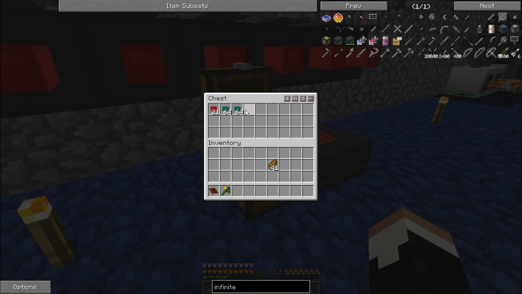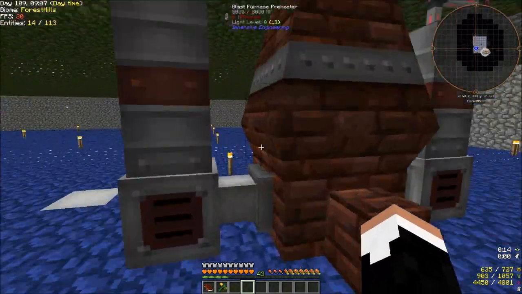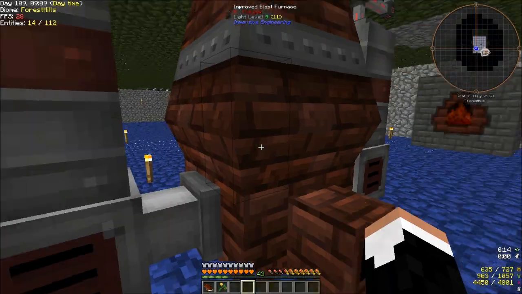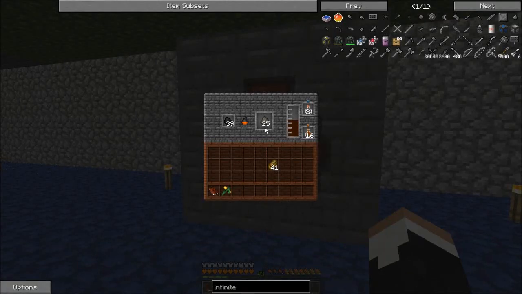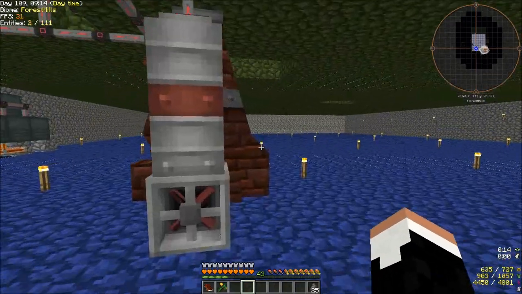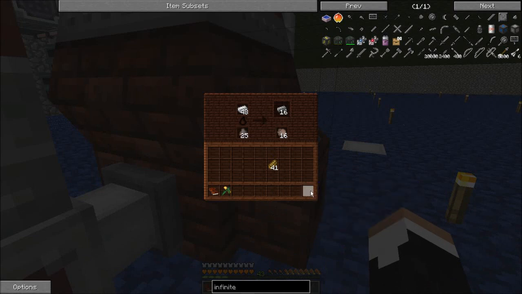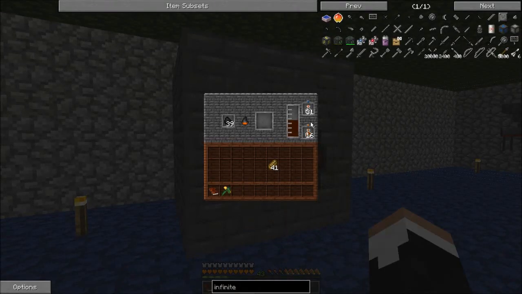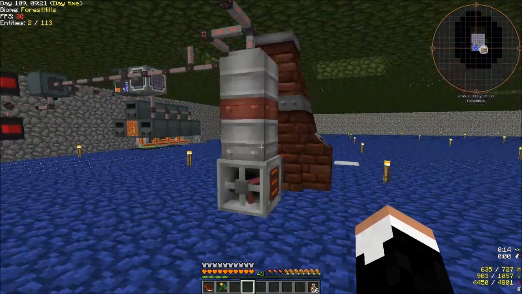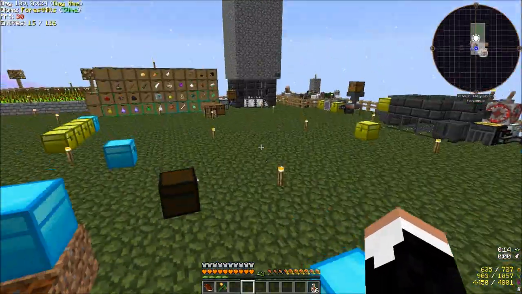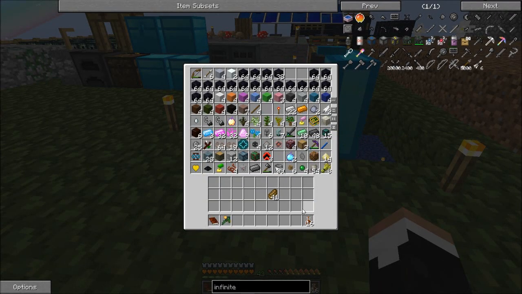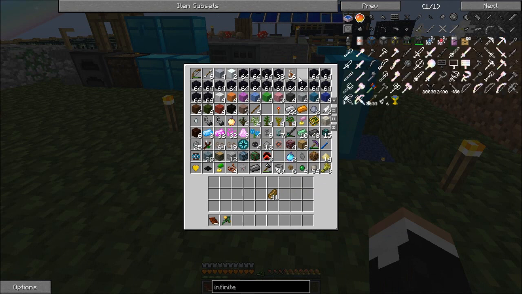My pulsating chipsets have finally finished crafting. I have some more steel being produced here, and over here I've got more coal coke going. I've just been storing the coal coke or the creosote in bottles. Unfortunately, creosote bottles only stack to 16. So, gonna have to figure out something to do with that.